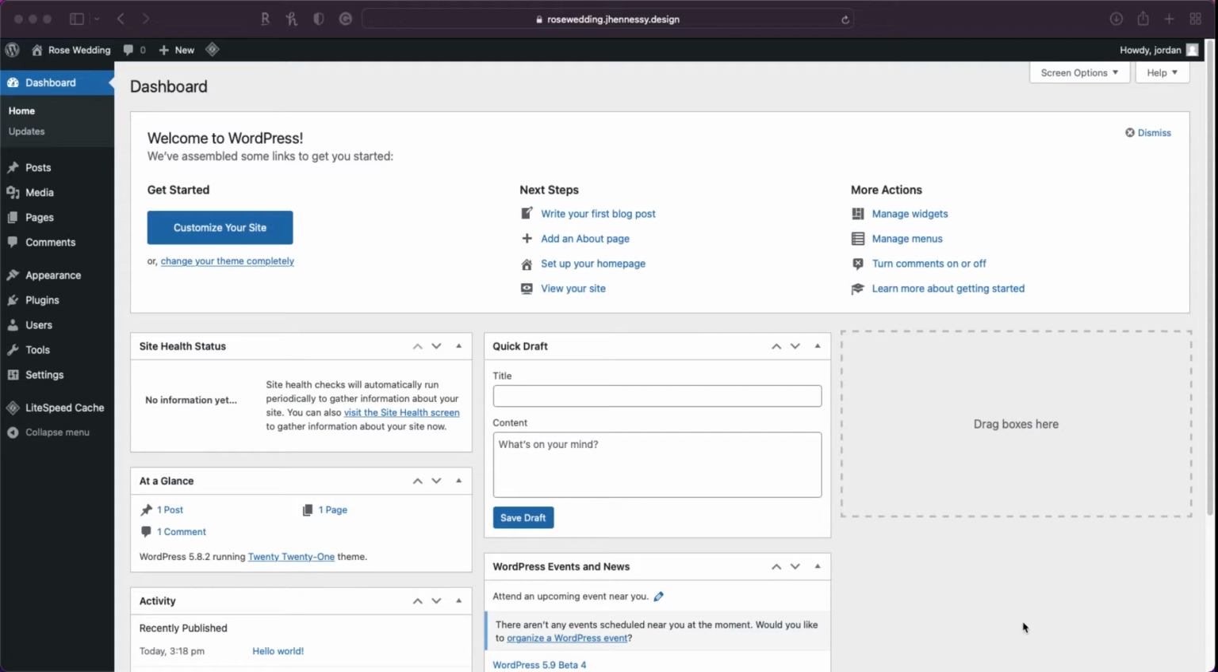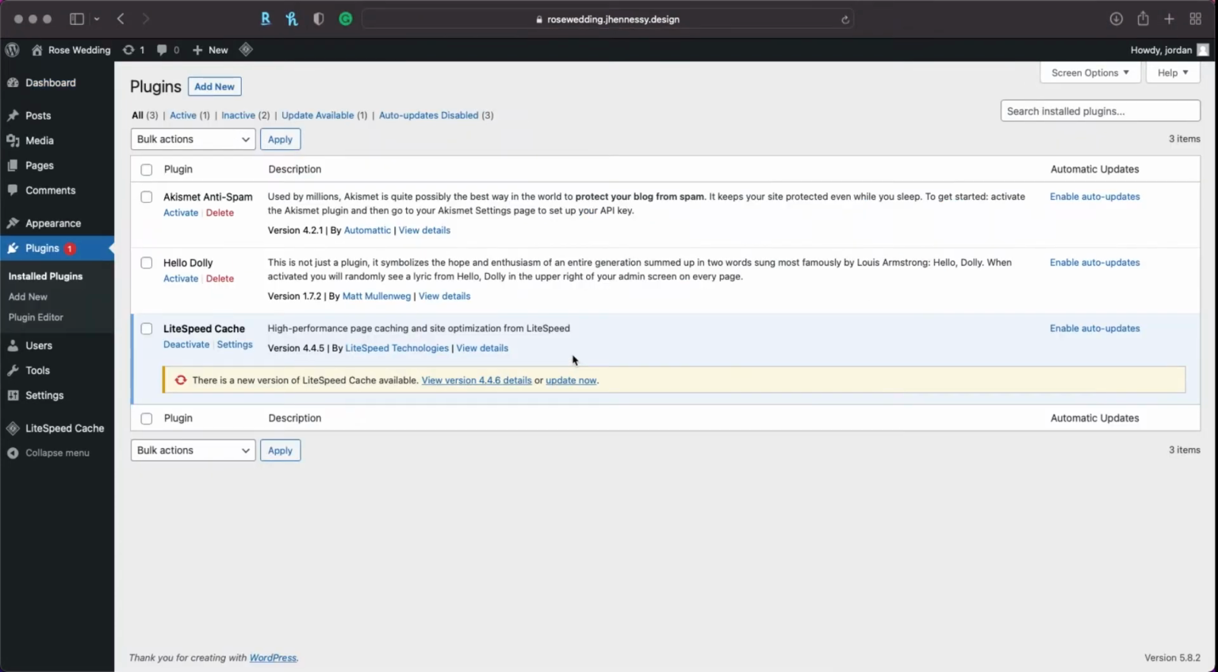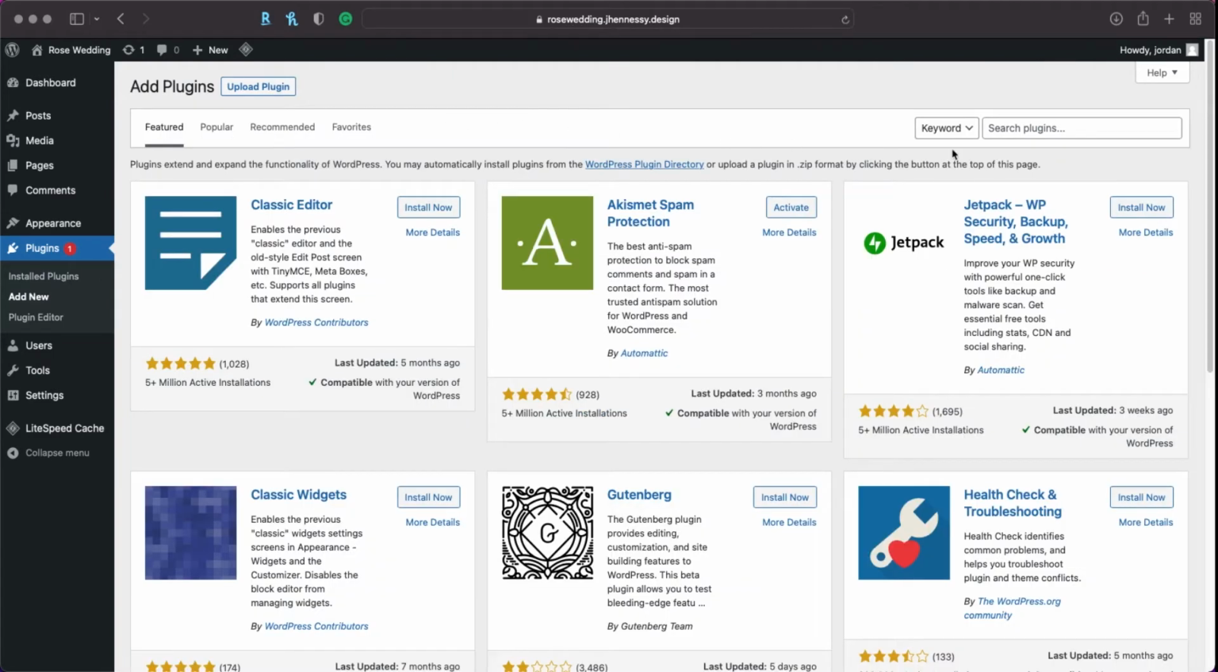I have a new WordPress install set up. I have logged in. If you are not logged in, you can go to the URL /wp-admin to go to the login page and get into the back end of WordPress. So this is your WordPress dashboard. From here, we're going to go to plugins, and then we're going to go to add new, and we are going to search for Elementor.